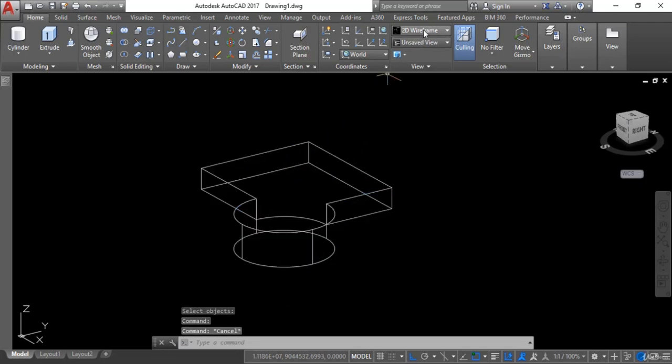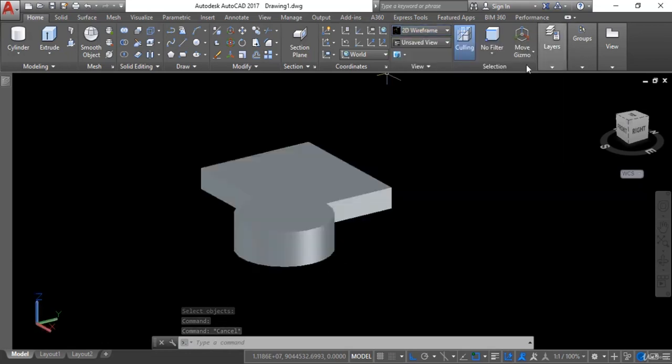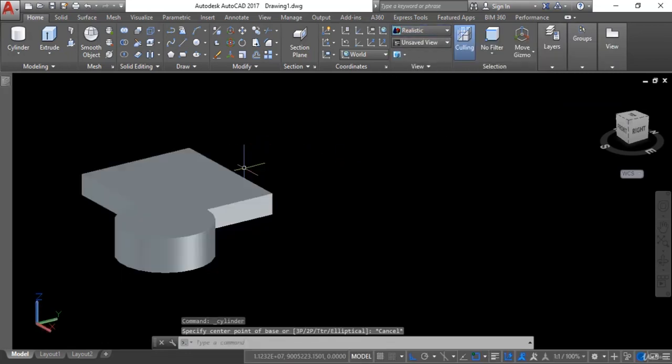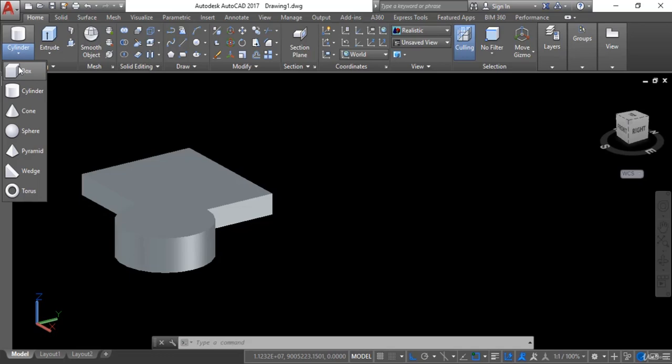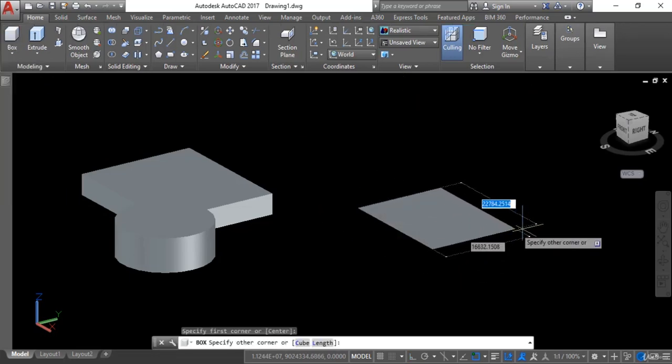I will go here and change the visual style from 2D wireframe to realistic. I will click here. Now you can see this is a single object. The next thing is the subtract command. Let's see how to use subtract here. I will go here and draw a box. For example, I will just draw a box here.